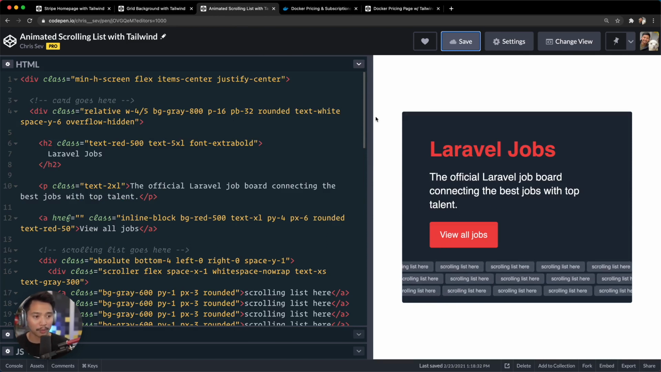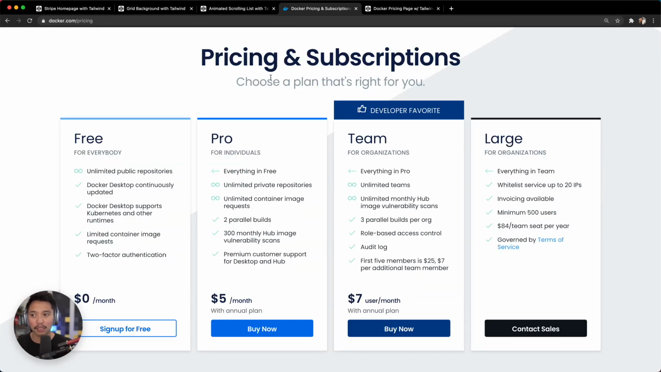I was browsing the websites, as one does, and came across this pricing page from docker.com. And to be honest, I don't really do too much Docker work, and I don't think it's the prettiest of pricing tables by any means, but I think it might be fun to rebuild it and see how it goes.